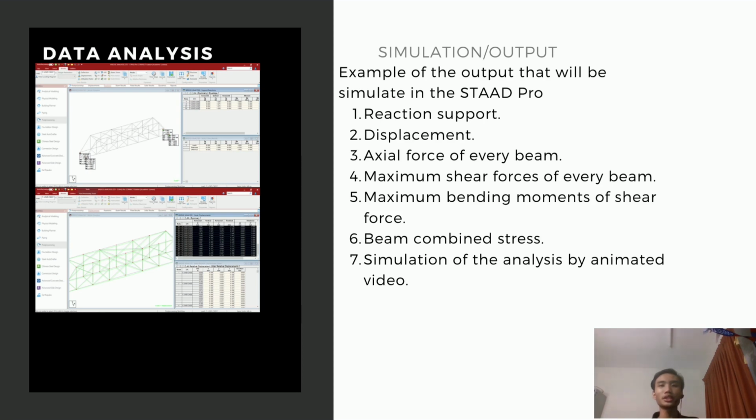And it also has the simulation of the analysis as an animated video. From there, we can see the structure that we put in the software will act as an object, and it will show the displacement virtually from the animated video. There are also other outputs that can be obtained from the Staad Pro simulation, and we can choose any of them by the option of reports.